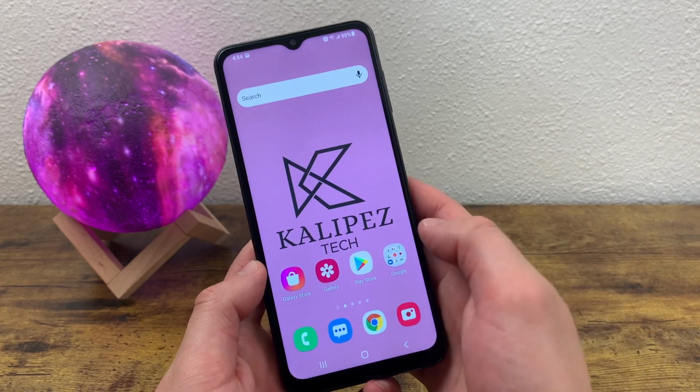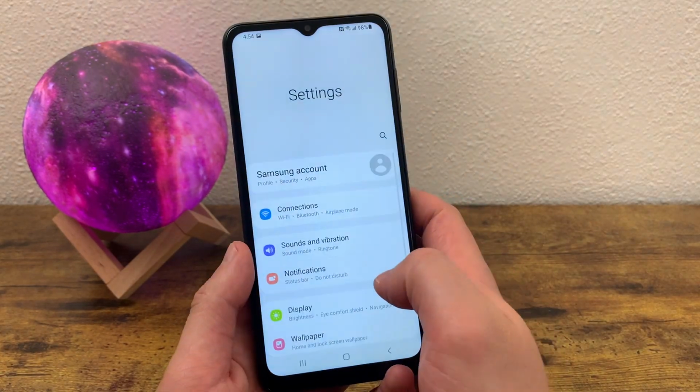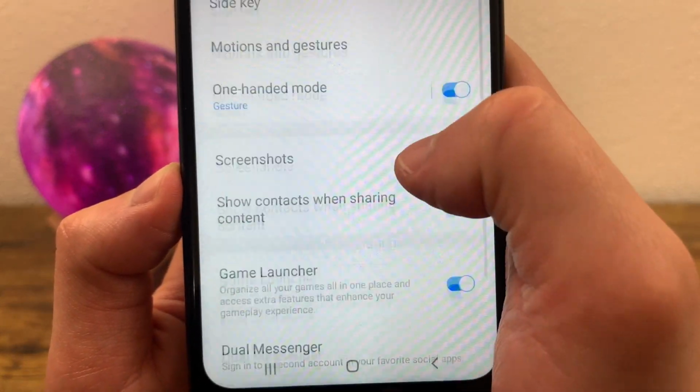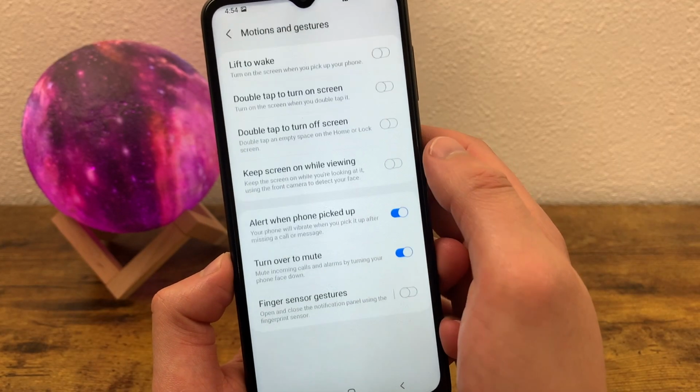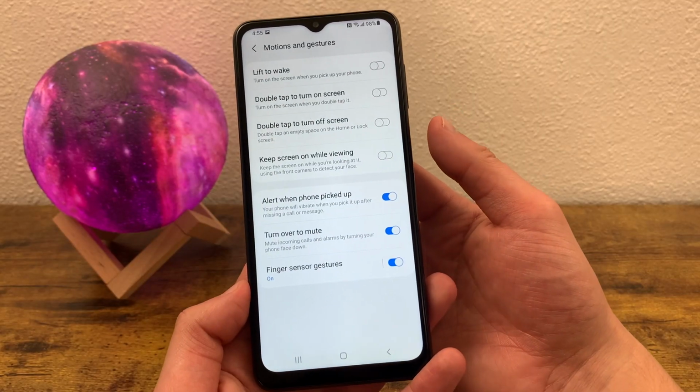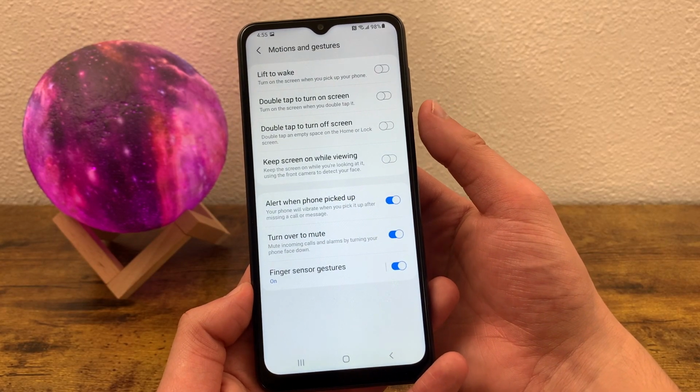So to do this, we're going to go to settings, go down to advanced features, go to motions and gestures, and toggle this one on right here. With this feature on, all you need to do to open your notification center is go like this.